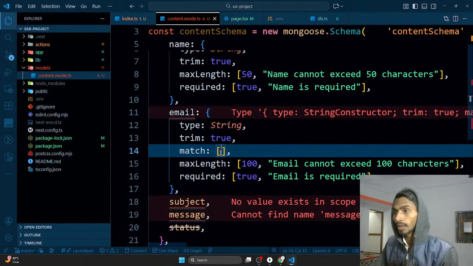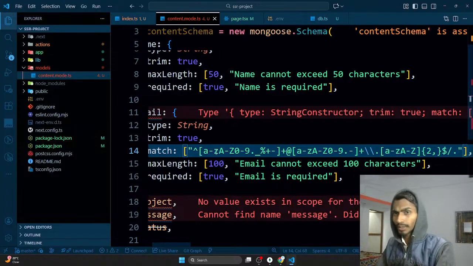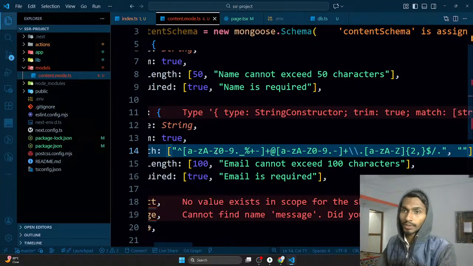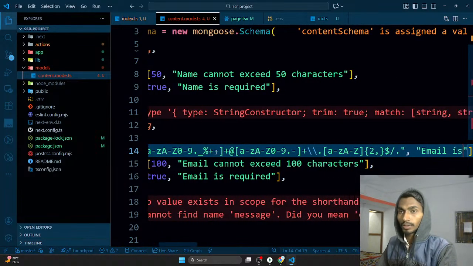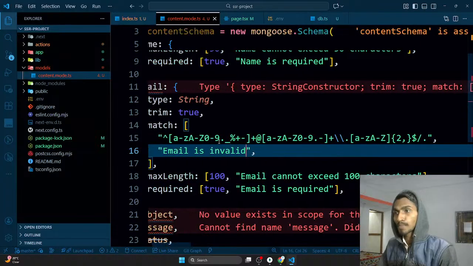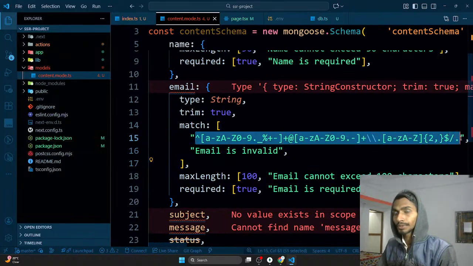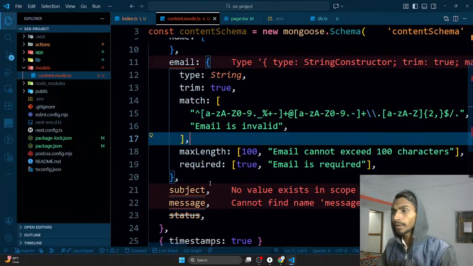So what will I be doing? I will be using that regex that I got from there. This one. Too long, but okay, never mind. I don't even have to understand anything. And if that does not match, then I will say email is invalid, something like this. If this does not match this, that means email is invalid. I hope this is fine.